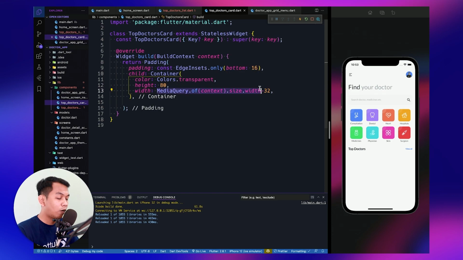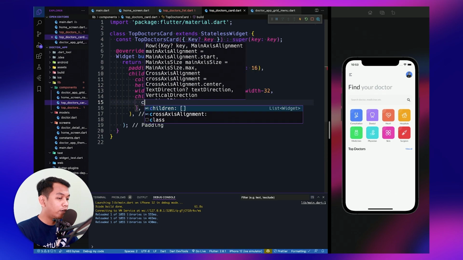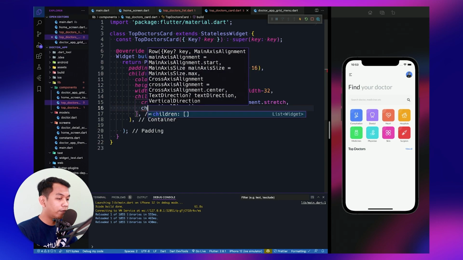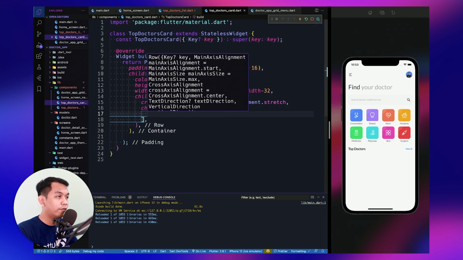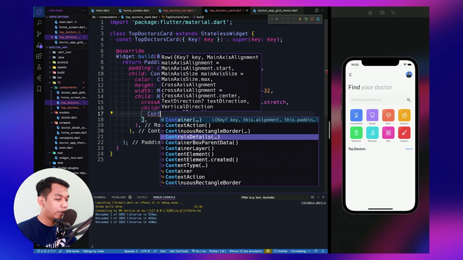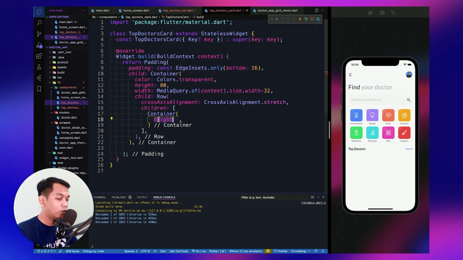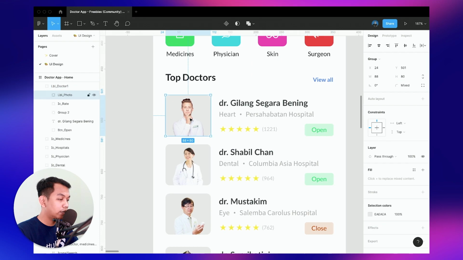It says that our width of screen minus our padding, which is padding left and right here. And for the child, we use a row widget. And for the row widget, we set cross-axis alignment to stretch. And for the children, we have a container. For our container, we set the width to 88, from the design, it says 88.